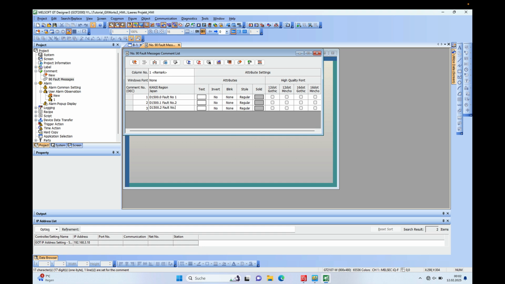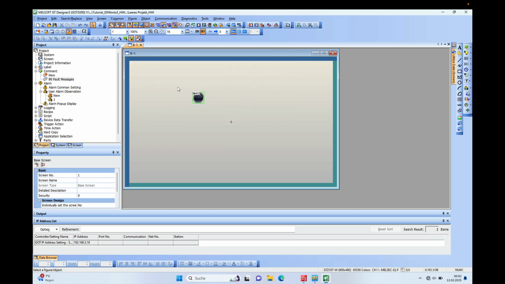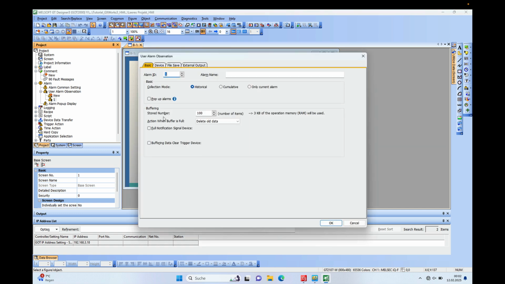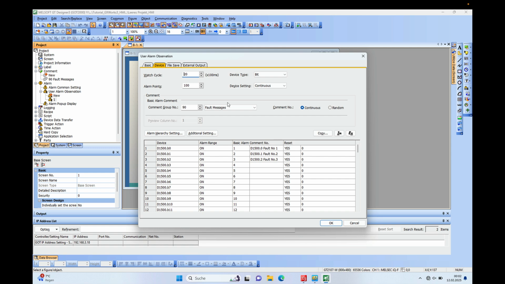and later on I will also show you how to export and import them from a CSV file in order to make them easier to create in an Excel file. Alright, so let's just create those 3 fault messages and close it. Then I think we have to go back to the alarm observation right here, go to the device, and like I already selected before, the group number 90, and then you can see the comment number already on here.